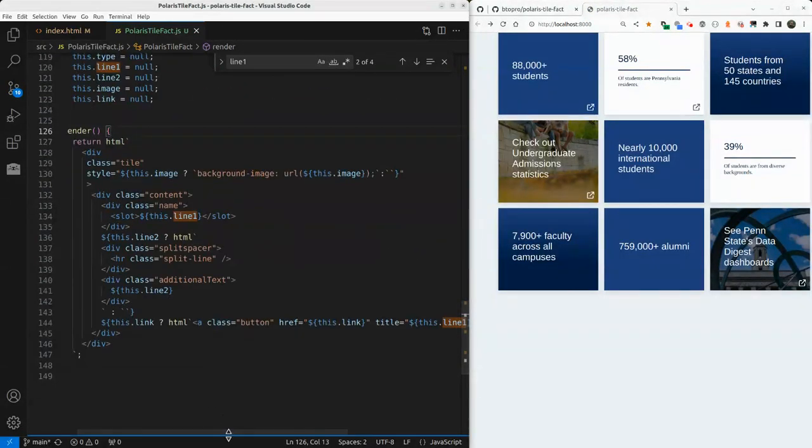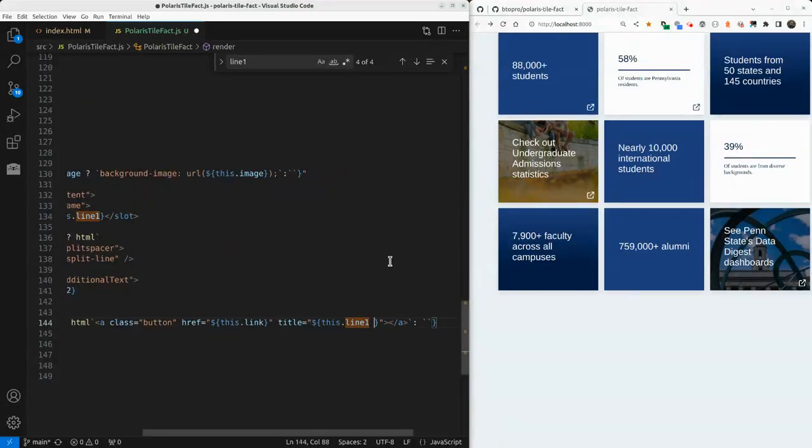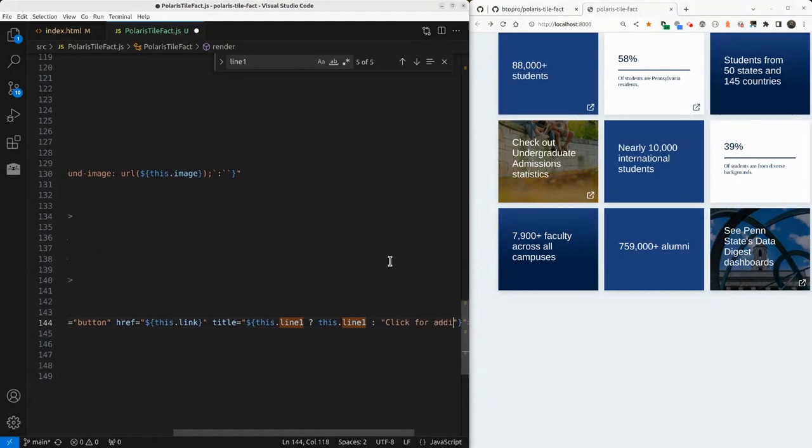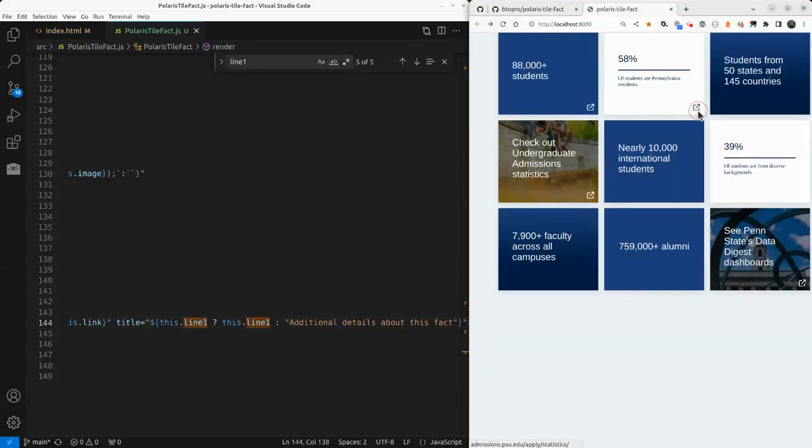So this should be like line 1 or, right? So it should be, if there's a line 1, this is this dot line 1. Otherwise, it could be some text like click for additional details, right? At least something. It doesn't need to be click, right? Additional details about this fact, something like that, right? So now we've got fallback text in the event that we don't have the initial thing there, right? This is additional details, but this one's going to say check out undergraduate admission stats, right? Because of the way that that's leveraged.